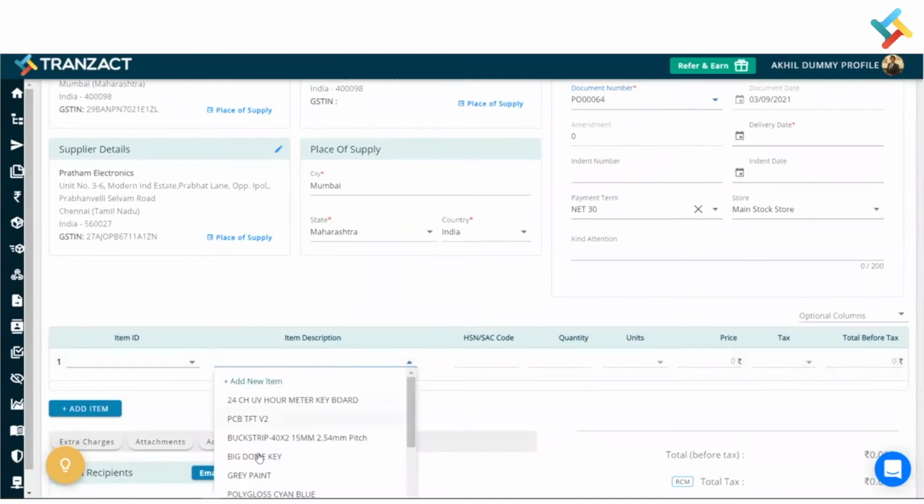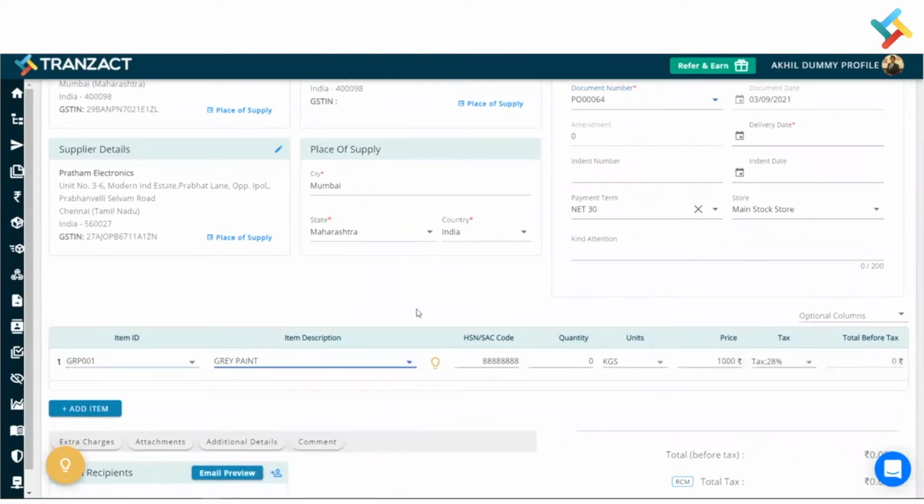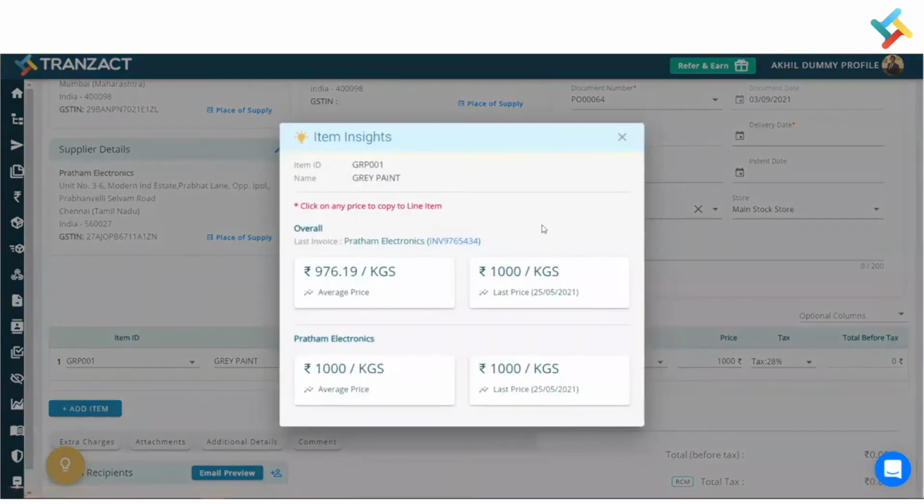Going below, I will select one of my items. Once I select one of my items, suppose I have selected the gray paint. Just next to the item, there is a bulb icon. So please click on this. Now, once I click on this, it will provide you an insight around the price. Please check, it gives an overall and exactly at what price the previous purchase order was placed. So average price and the last price is provided.